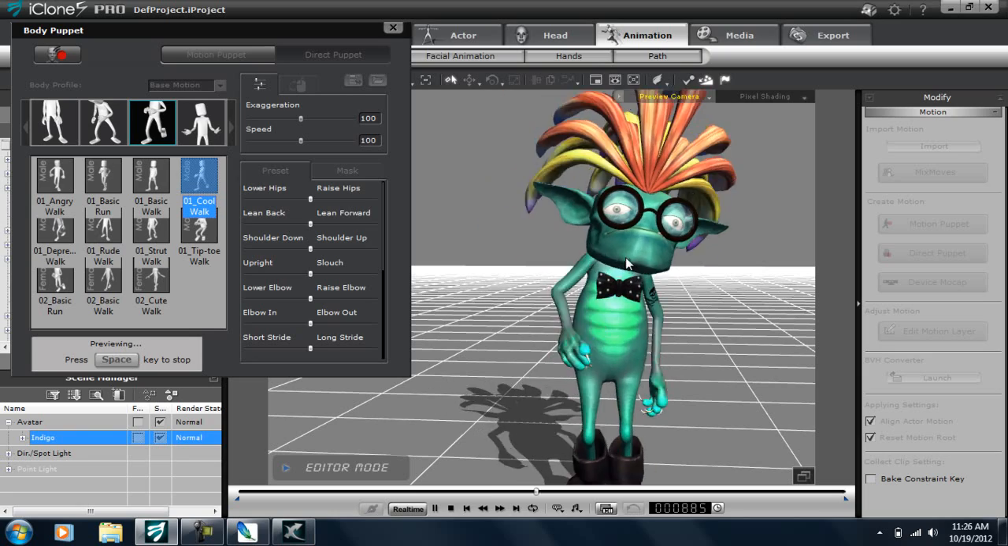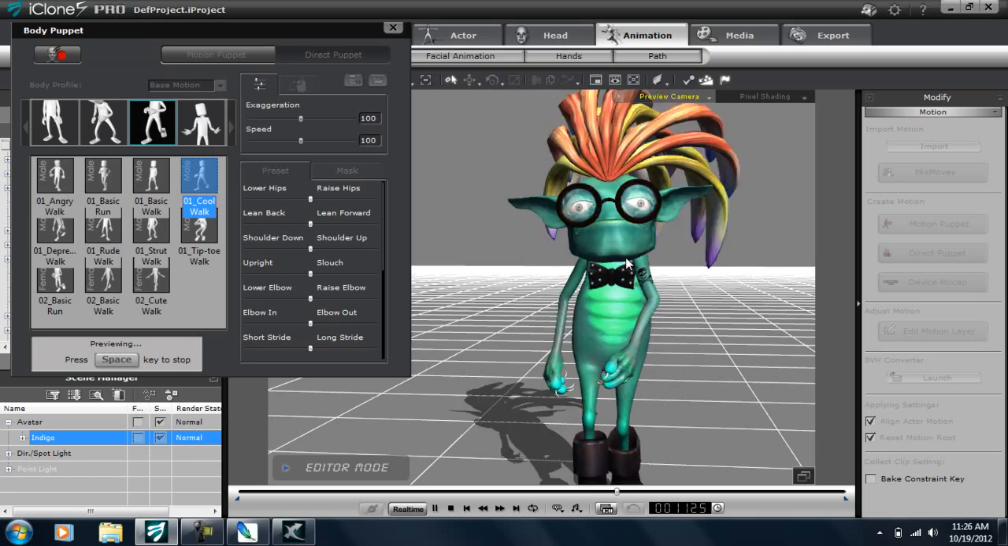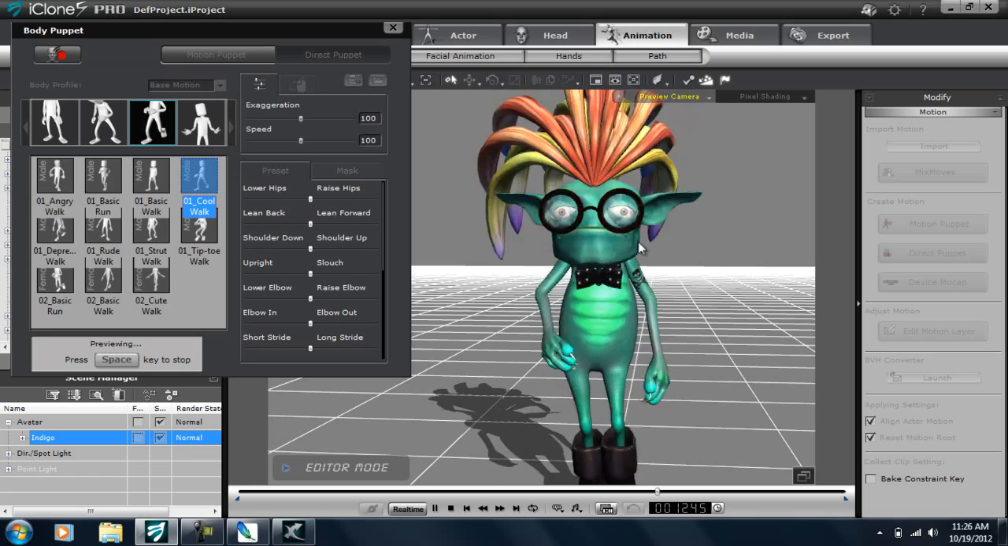There'll be another tutorial after this that deals more with the material maps, the texture maps, and all that stuff. So stay tuned for that.